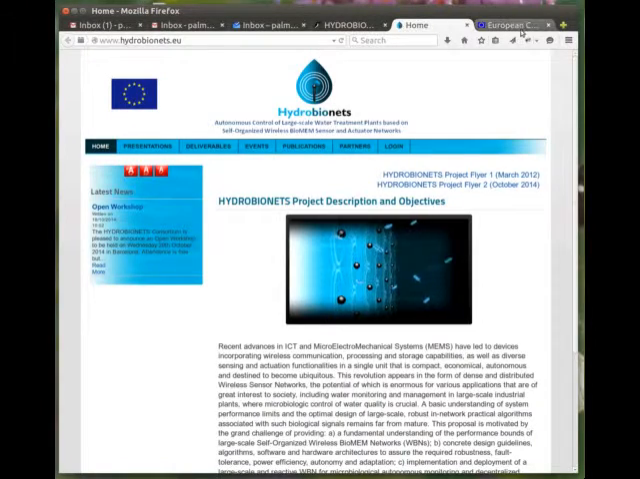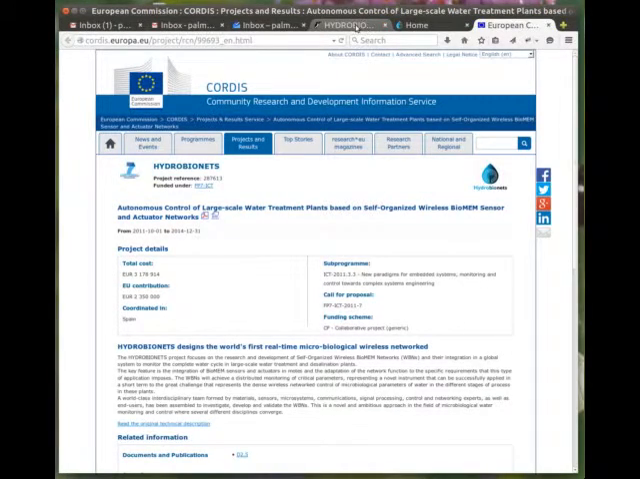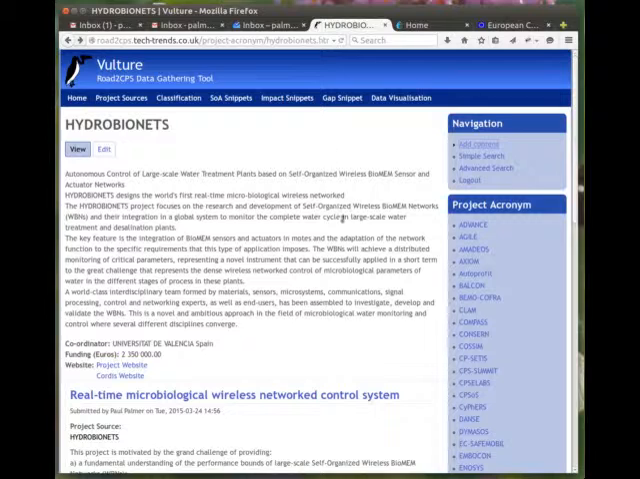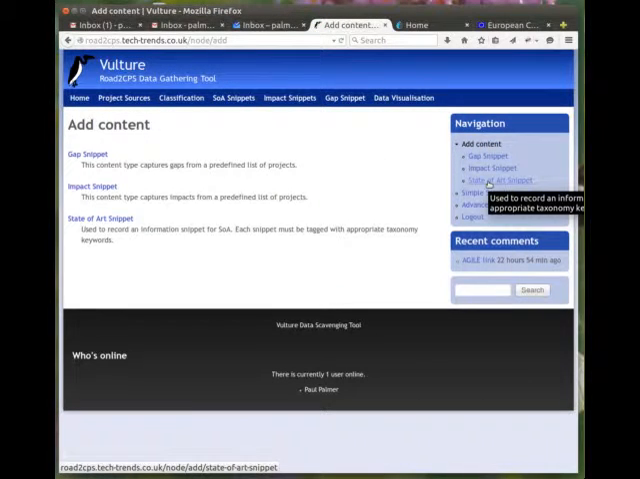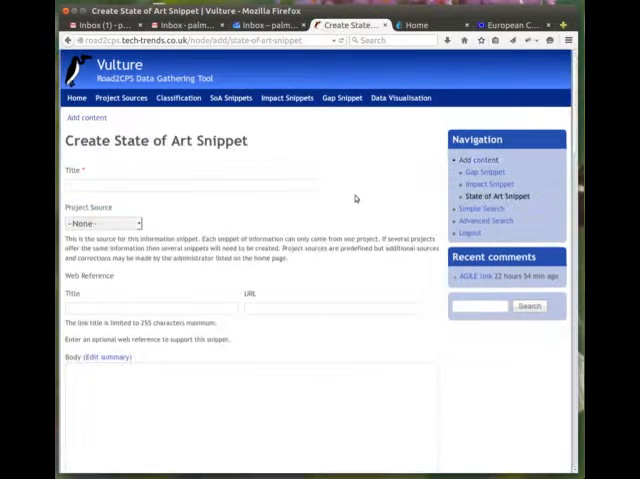Once we've read and digested all the project information, we're ready to create some snippets. I'm going to create a state-of-the-art snippet here, which I do by add content and then select state-of-the-art snippet under add content, and a create state-of-the-art snippet menu appears.